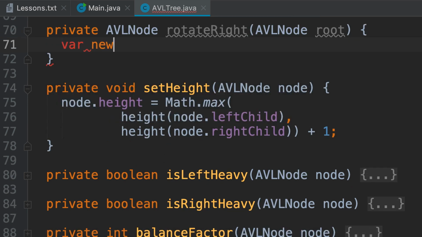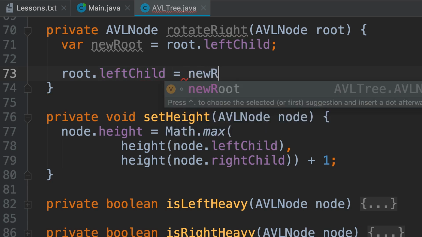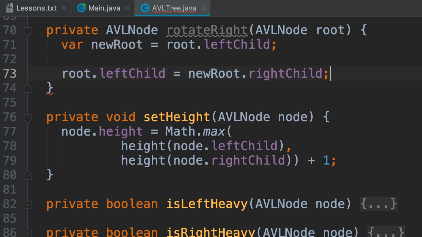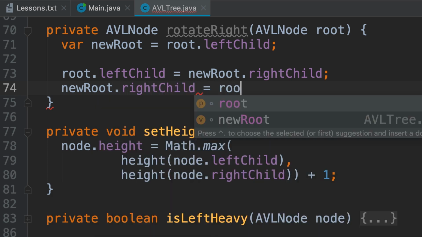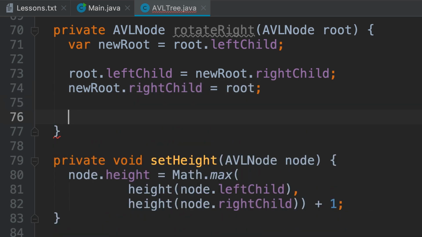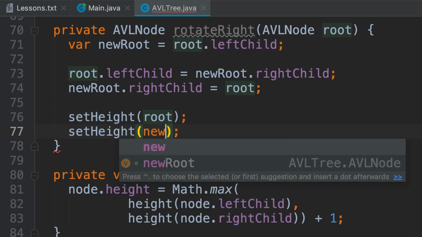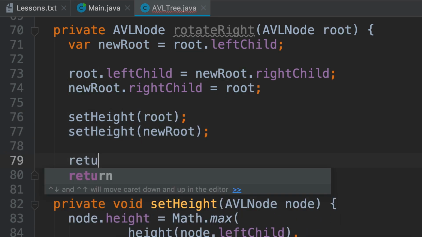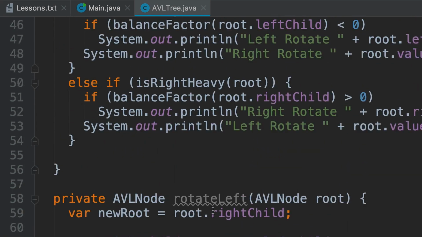Once again, we get a reference to the new root, which happens to be the left child of the root node. Now we set root.leftChild to newRoot.rightChild. I hope you figure this out on your own. And newRoot.rightChild to the old root. And similarly, we should reset the height of the root node as well as the new root. And then we'll return the new root.